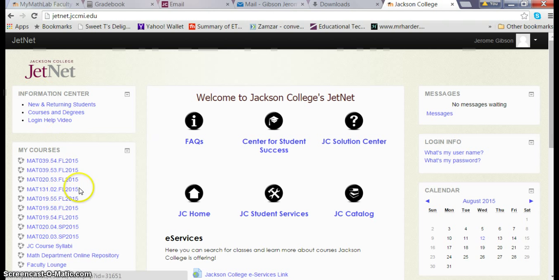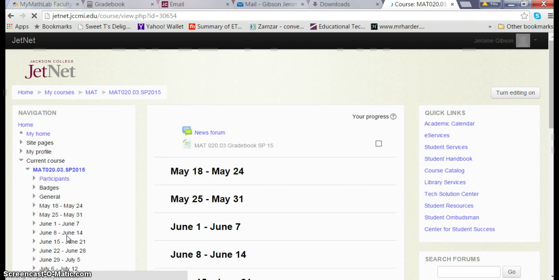And then you would click, instead of going to the repository, you would click on the class that you want to upload your gradebook to. So let's just say I wanted to do the Math 2003 Spring 2015. Okay, now, this is what I would suggest you do. Once you get here, you can upload it to your calendar. You could go to Turn Editing On.